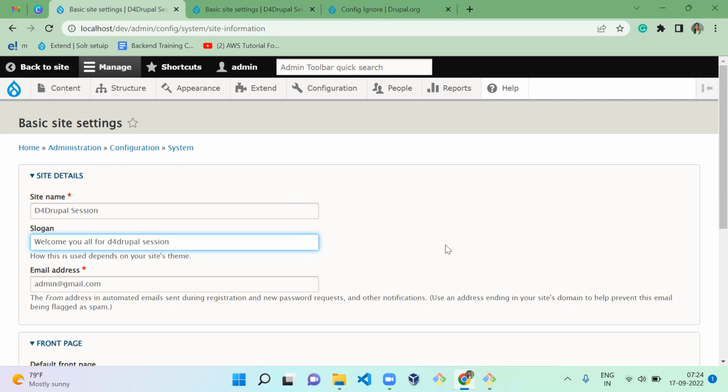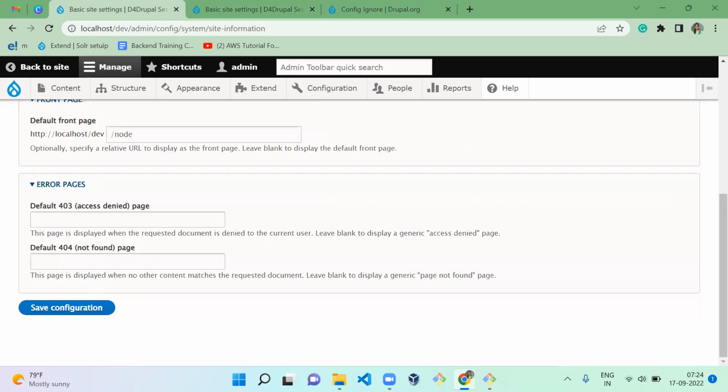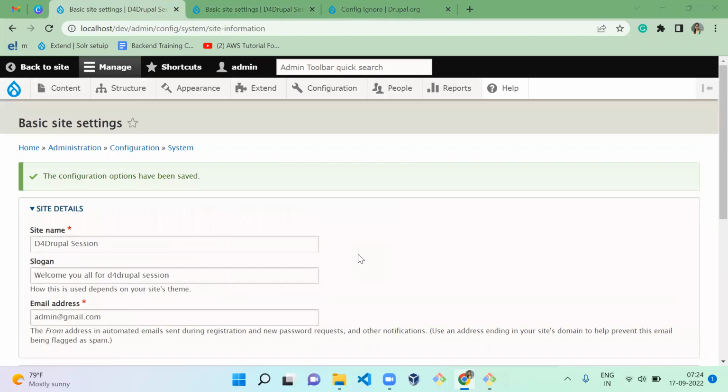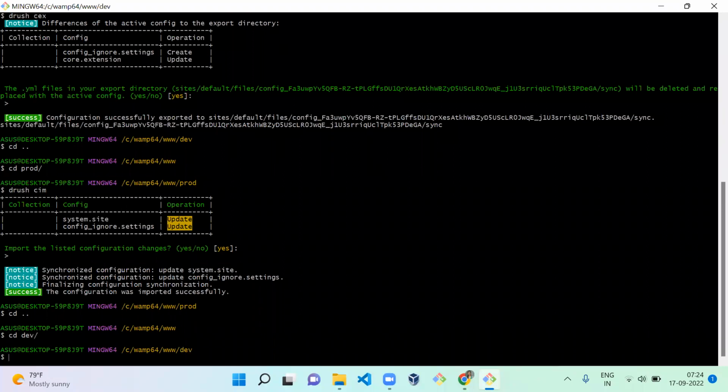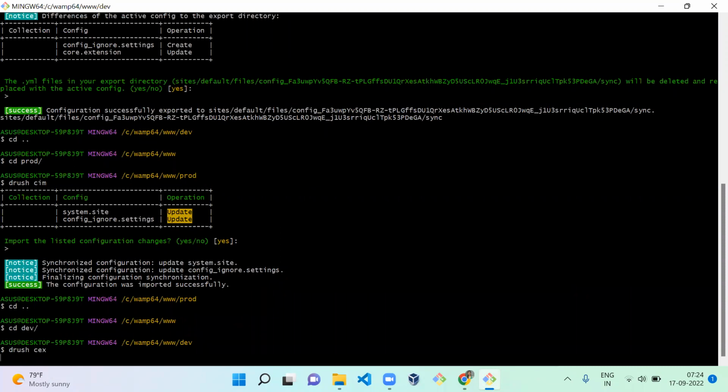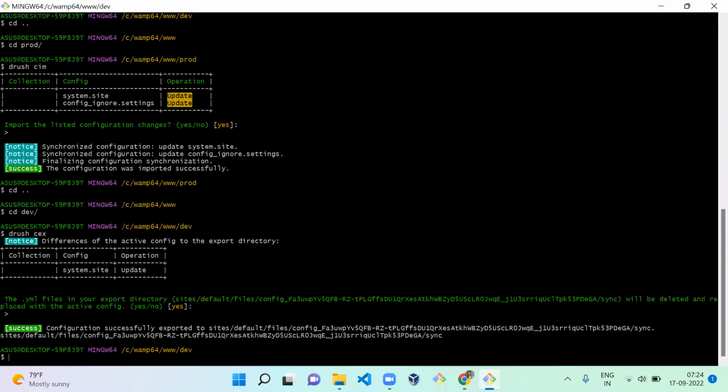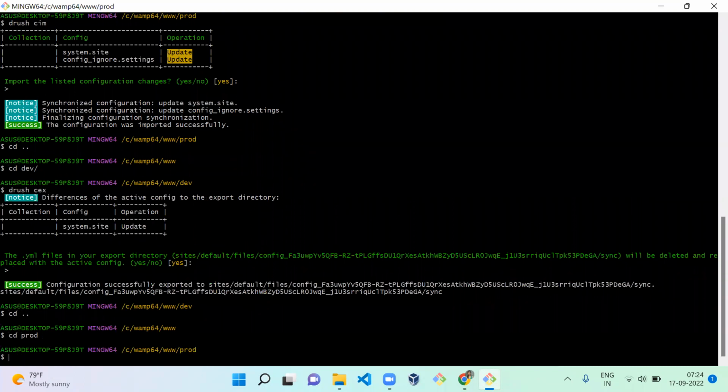Okay, so I am going to save it. Now we will export and import and see what happens. Now we exported. So, cd dev, sorry, it's drush cex, config export. Enter. So now we exported.